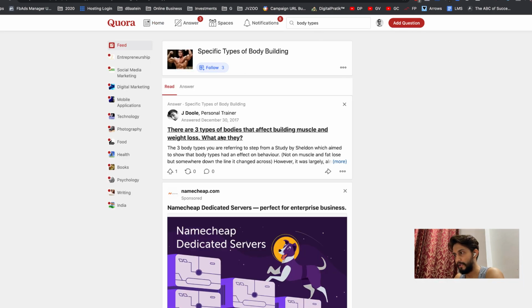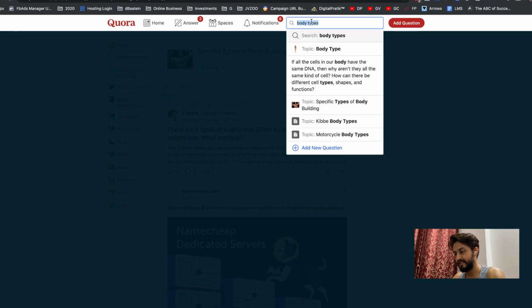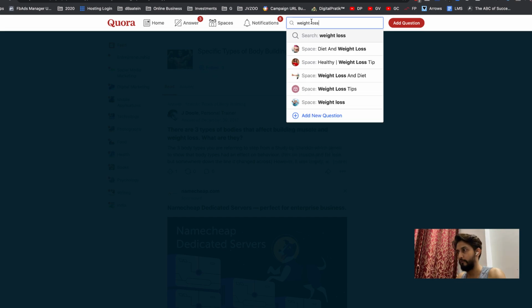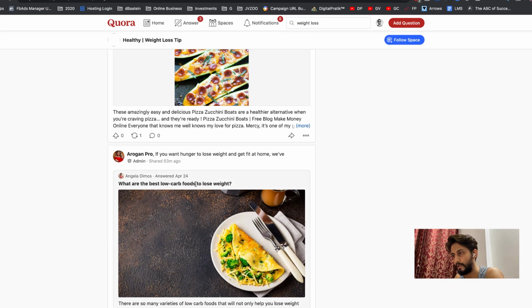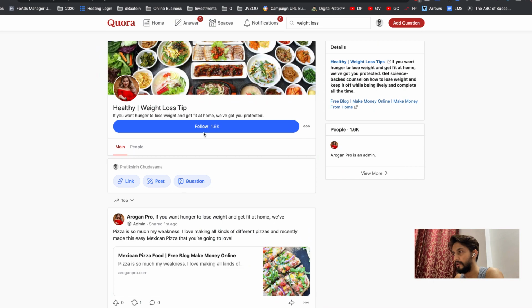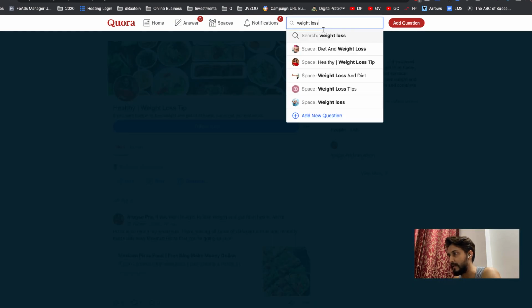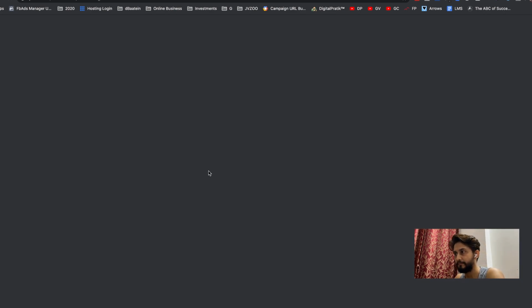So these are the 3 types of body that affect muscle building, weight loss, and all those things. But instead of that, I would just write weight loss, a little more generic topic. So health and weight loss tip. I'll go into that. And now I'll click on any one question over here. What are the best low carb diets? All right, so this is actually a space, so I won't go into space. I'll search for topics or search for weight loss directly. Yeah, there you go. Now I'll get questions. So what are the tips for weight loss? I'll just click on any one question.